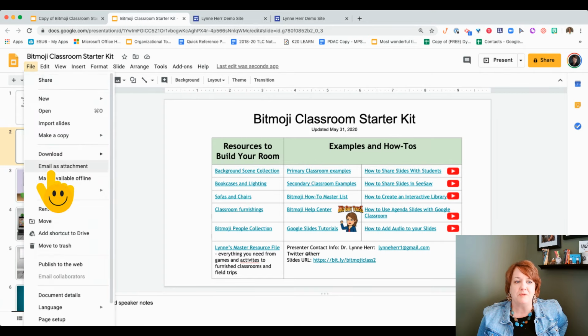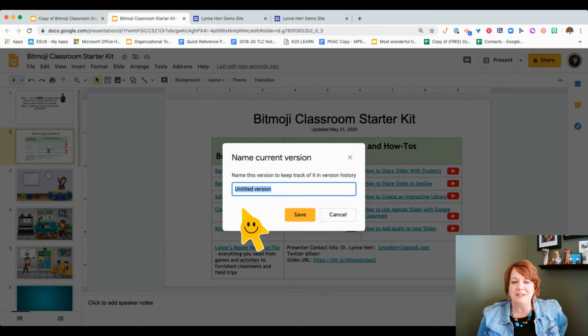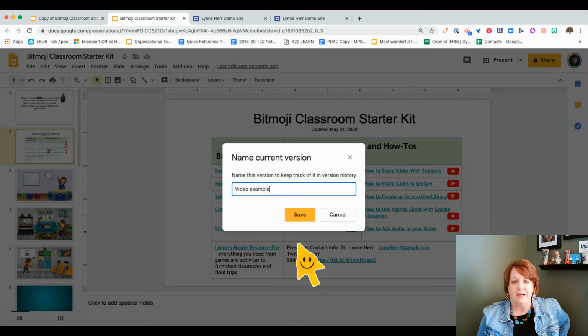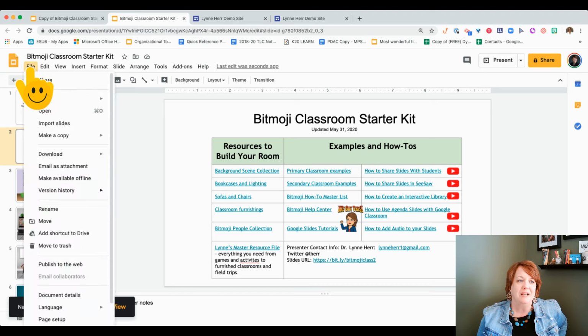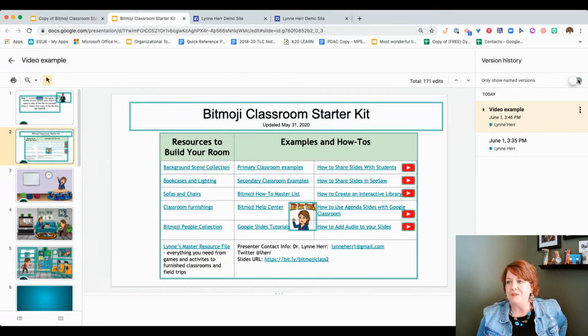You can also name a version. So sometimes if I know that I'm about to do something that could mess up everything, I'll go in and name it. I'll call this one video example. And if I save that, if I later, rather than look through every version that I have, I can go to version history, and I can say see version history. And I can even do this button that says only show me the named versions. And if I knew that one was working before I got started on something else, I could just immediately restore to that. So a great feature across all of the Google tools.